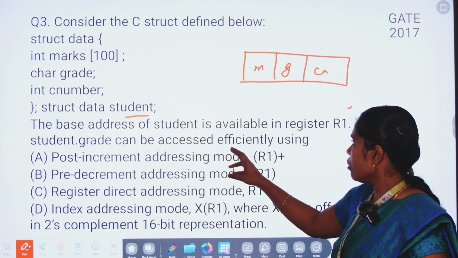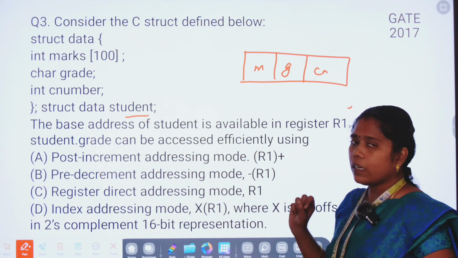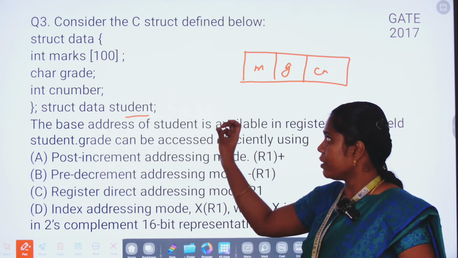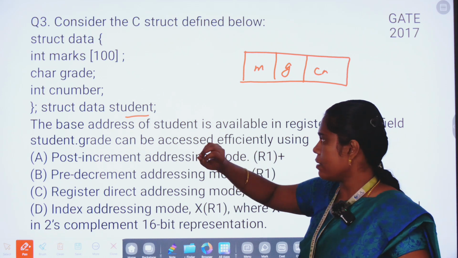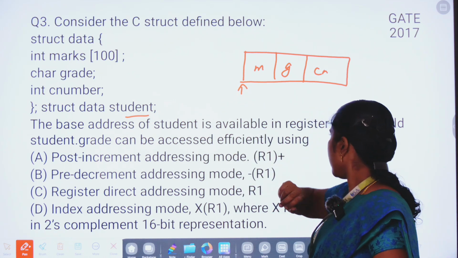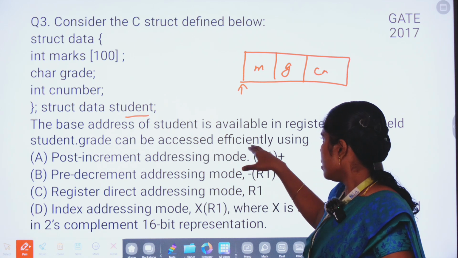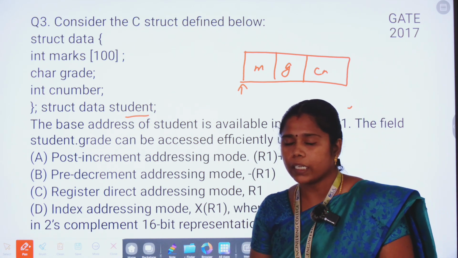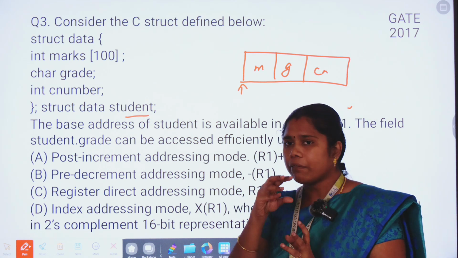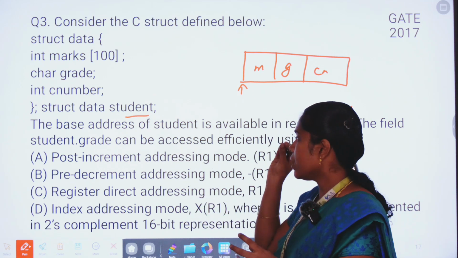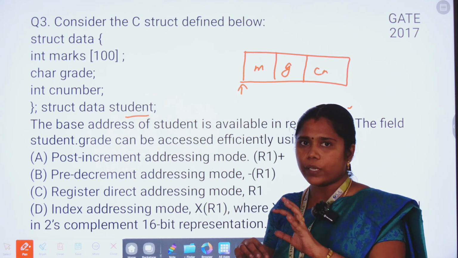The base address of the student structure is available in the register R1. This would be the base address. The field student.grade can be accessed efficiently using which mode? If you are given the base address, you have to go to some other field in that particular data. How can it be done? That is the question asked.